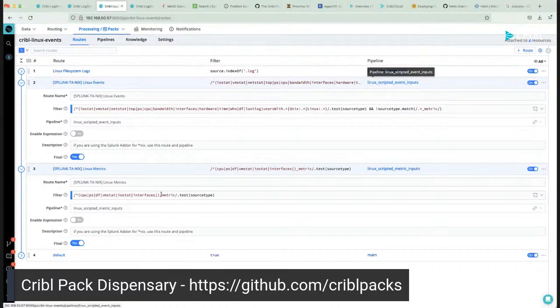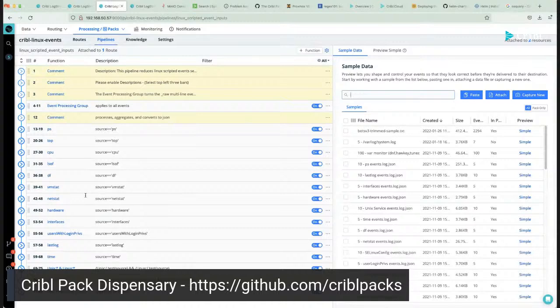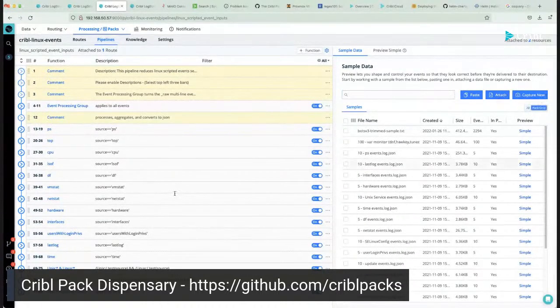Let's go ahead and start with this. So in the TA, or in the pack, there are sample events for pretty much every single input.